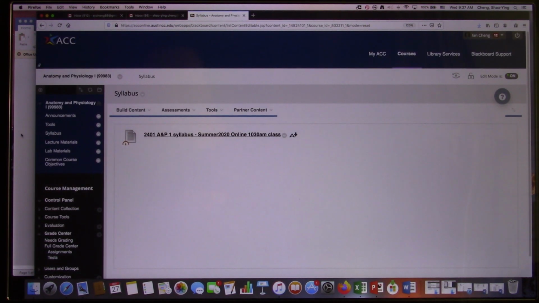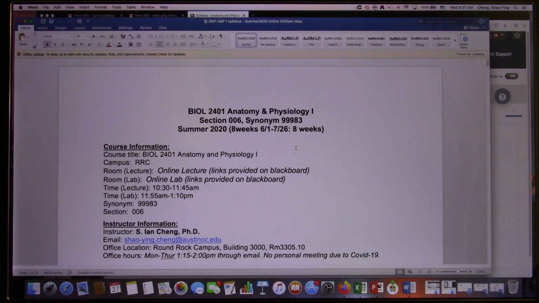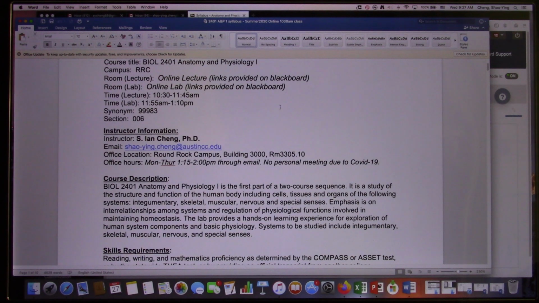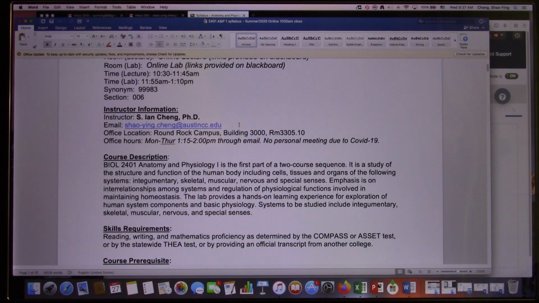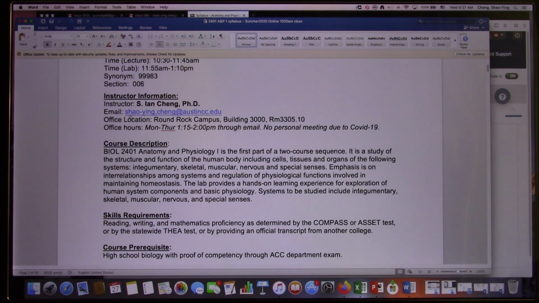So let's open the syllabus. I'll leave most of the materials to you. It tells you the lecture time, the lab time, and the best way to contact me is through email. I will check my email basically every day, and if you need to talk to me in person, we can set up some Zoom or Google meeting, but basically we go through email.